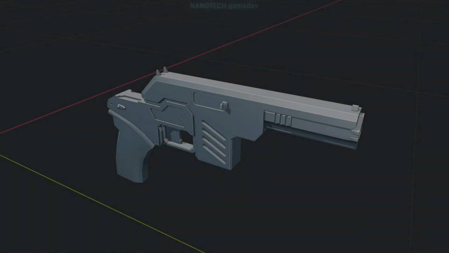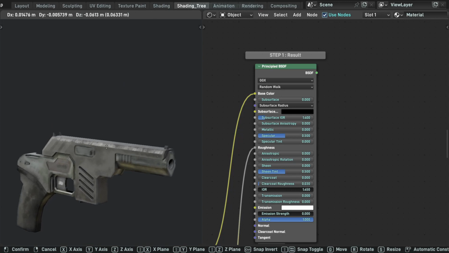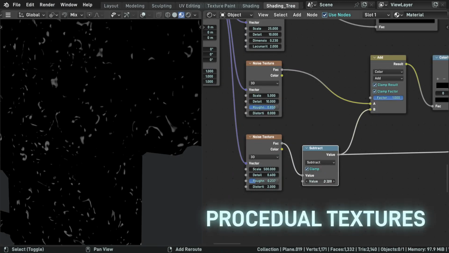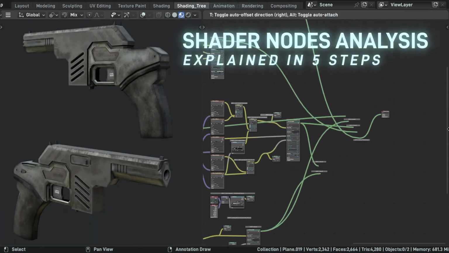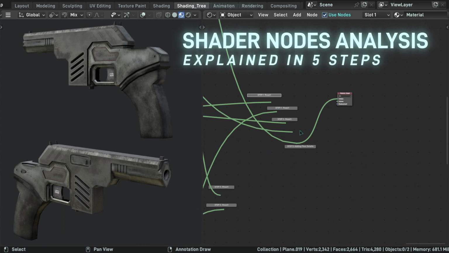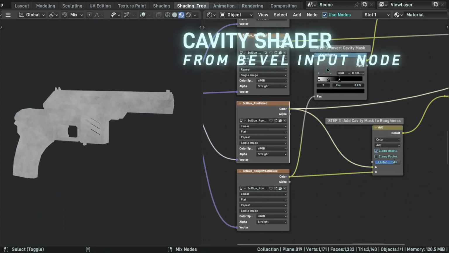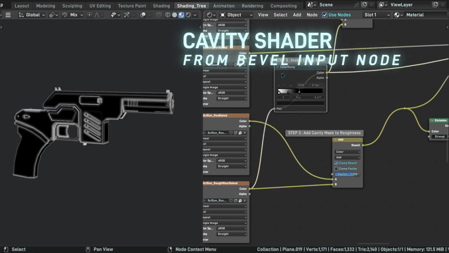So after we have modeled our 3D sci-fi gun, now it's time to make a shader for it and texture it. I challenged myself to see if I could do it with only procedural textures, and this was a fun experiment. I'll show you all my shader nodes and how easy it is to use them. All it took was 5 steps and a little bit of hand painting, and as a bonus I'll give you a simple way to create a mask texture from a bevel shader, like a cavity mask.